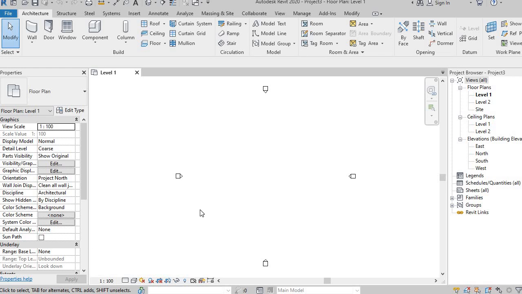Hi guys, welcome to module 3 of Architecture Revit. In this module, we'll be talking about setting up levels, importing CAD files, linking CAD files, setting columns, and modifying walls, etc. So in this lecture, I'll be talking about setting up levels.